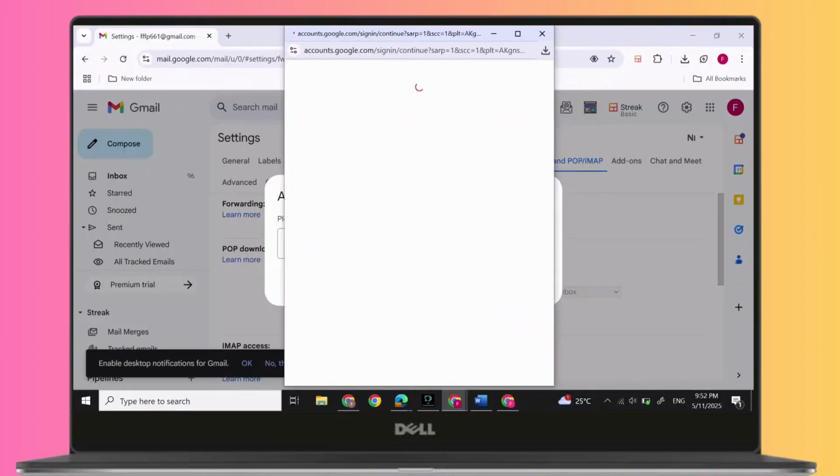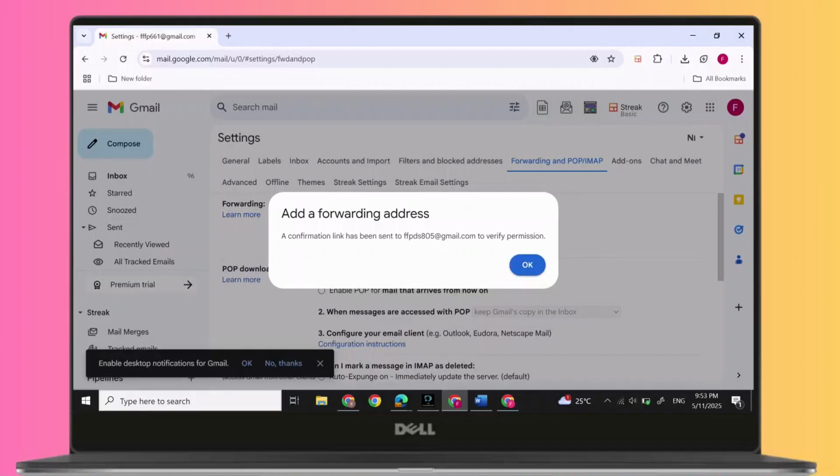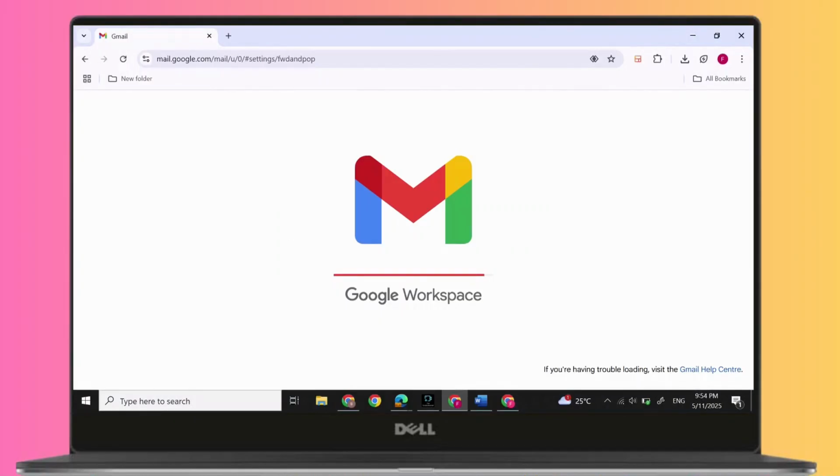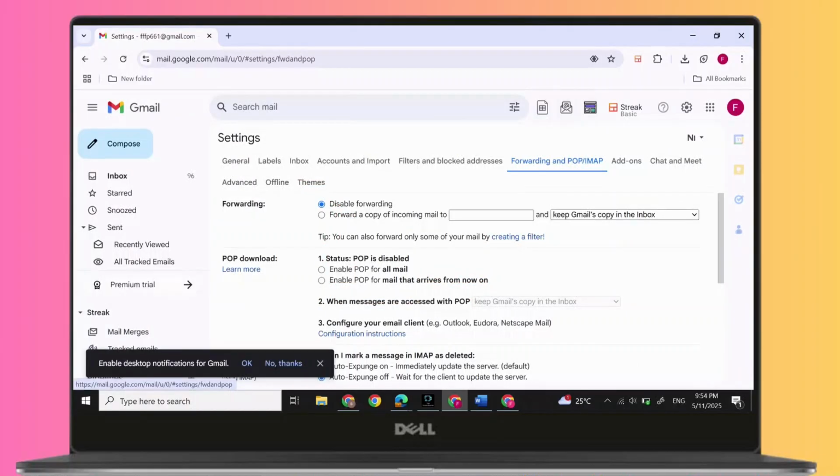Verify it's you. Then a forwarding address confirmation link will be sent. Log into the other account and confirm the link. After that, in here you will find this kind of screen pop up.